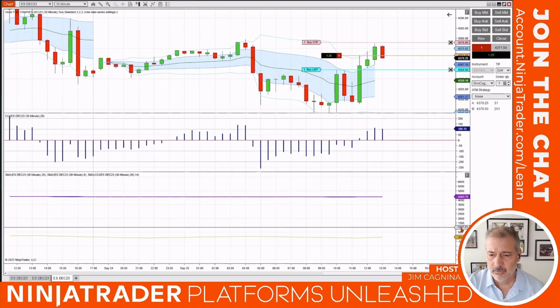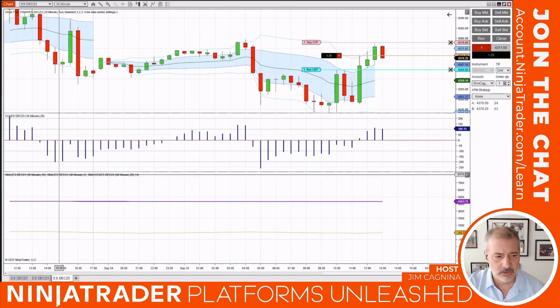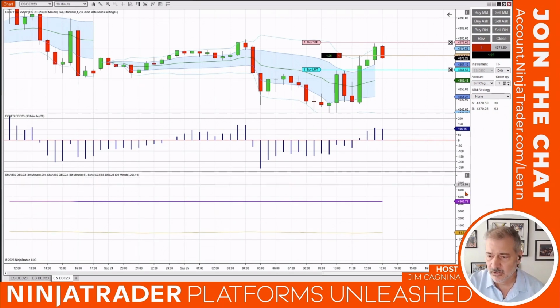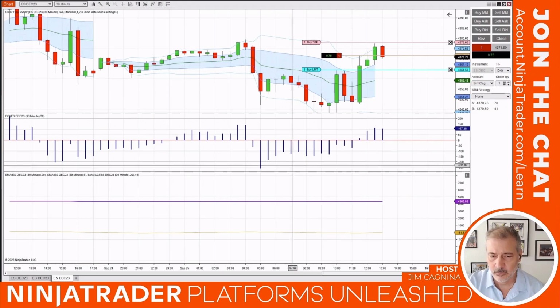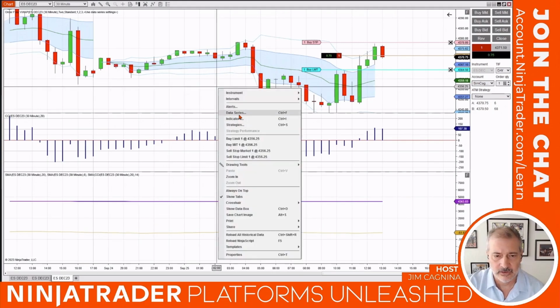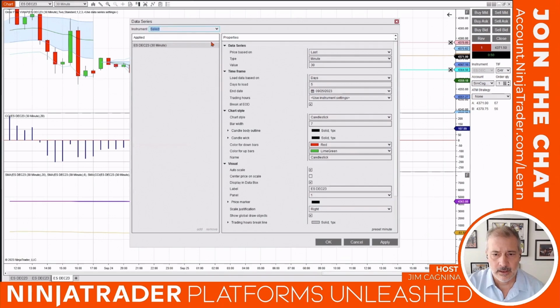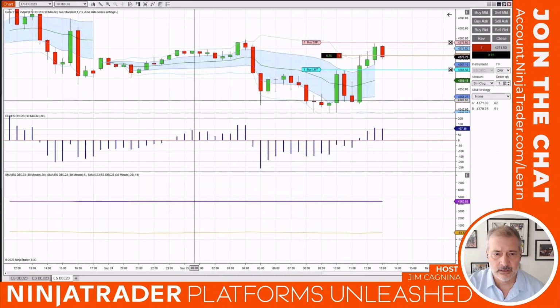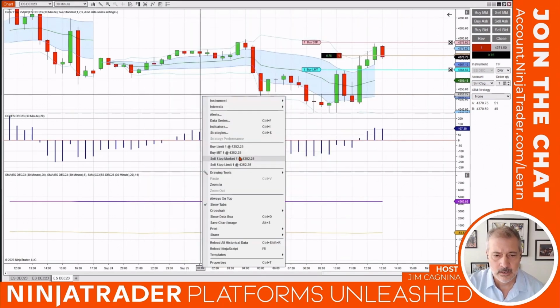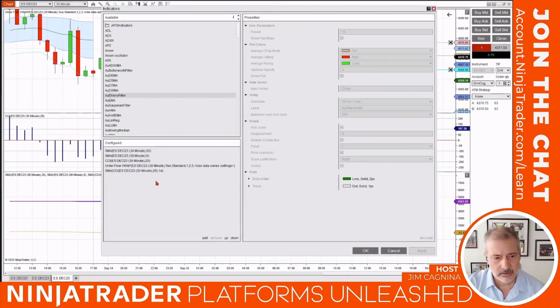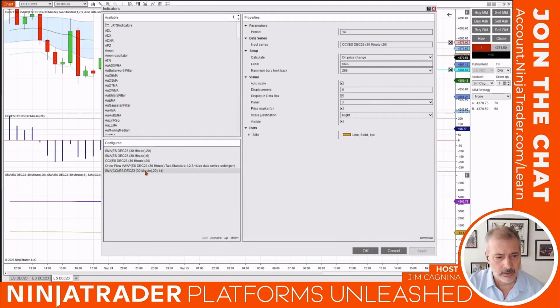So the moving average cross changed the values on the right-hand side. So what just happened, Joe? The moving average cross changed the values on the right-hand side. So let's go back and see if we can fix this. Let's go back to data series. And no, I'm sorry, not data series. Let's right click and go back to indicators, and we'll see what we did wrong here.